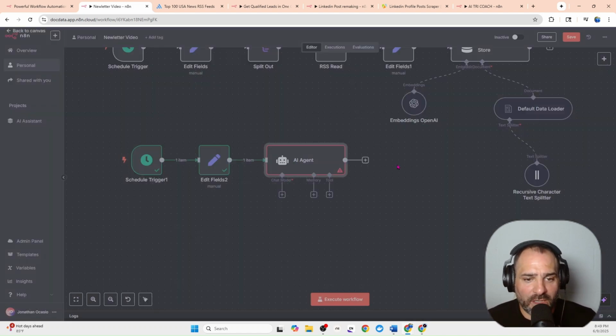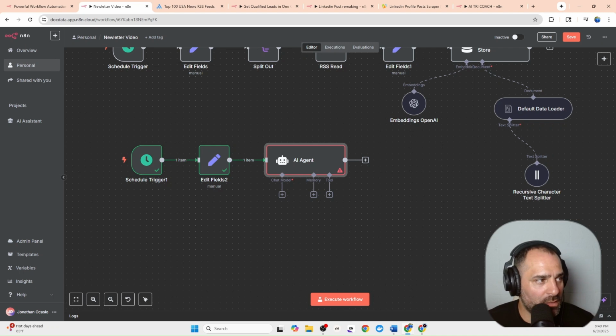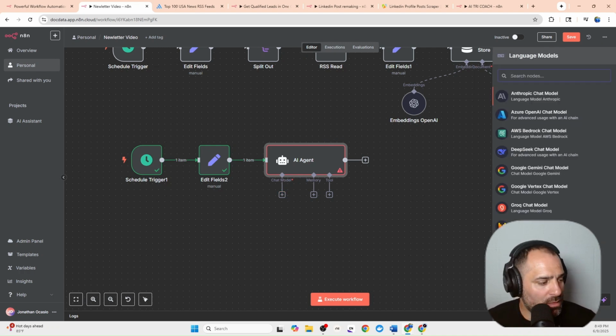So now with this completed, we have our AI agent completed. Oh wait, it's red. So what does the red mean? The red means we need to add a few pieces of information at the bottom. So the first thing we need to do is add a chat model. So inside of this, I want to add an OpenAI model.